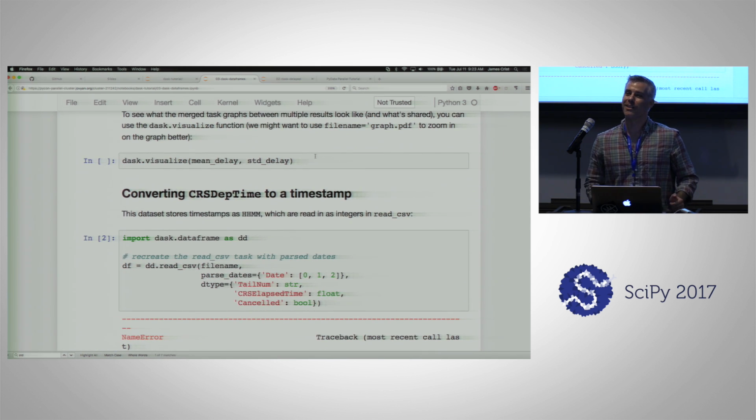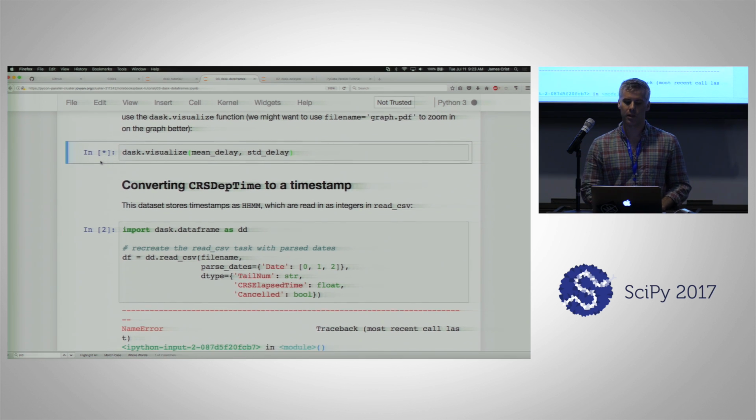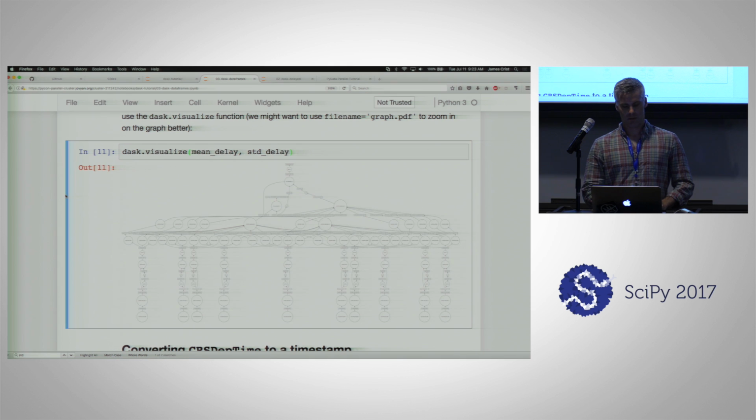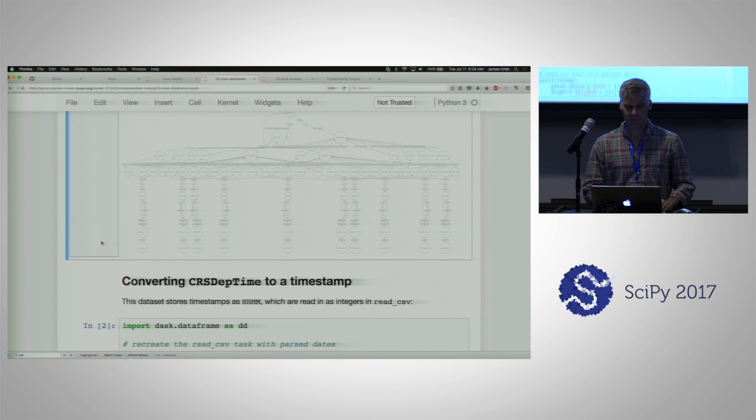It's very readable code. I learned a lot reading this library, actually. So we already saw this earlier, but this is just to show the computations that can be shared. It's not going to show you anything. If you want to make this bigger, you can use output to PDF and look at it. But this is the sharing of the reading of the CSVs and then the computations that it can share.